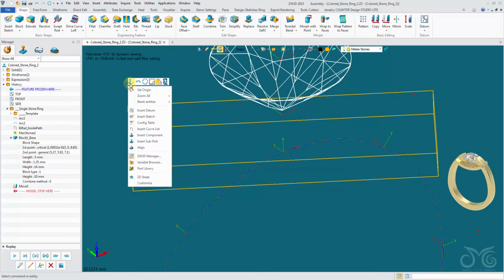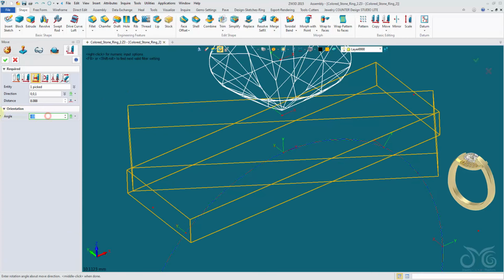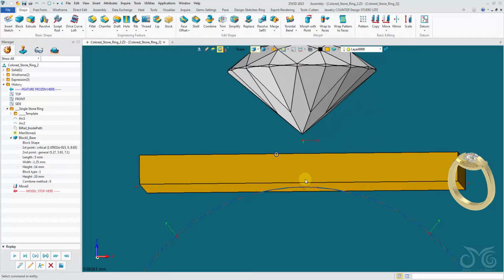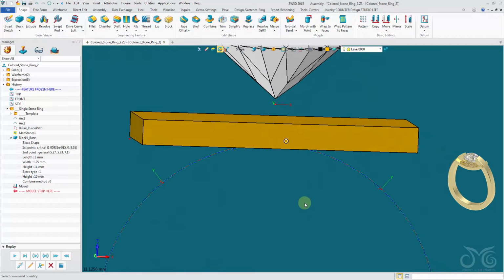Okay, let's redefine that move. I think there was a rotate in there. Yes, so let's take out that angle, confirm the operation, and there we have moved our block to the correct position away from the ring finger.